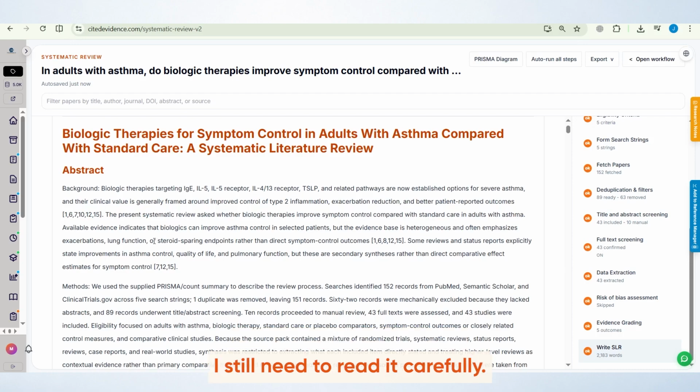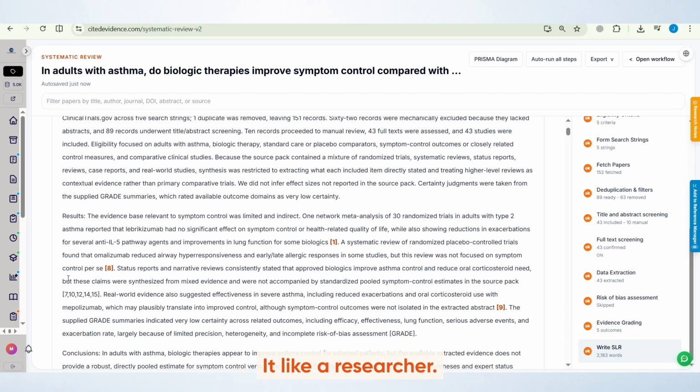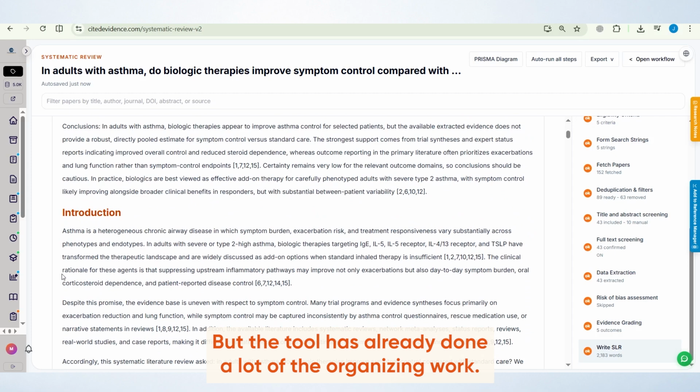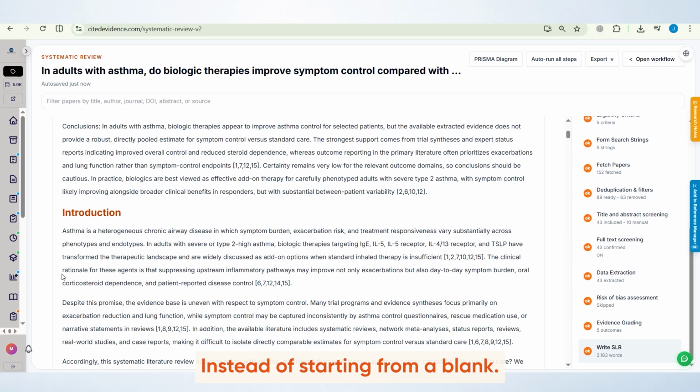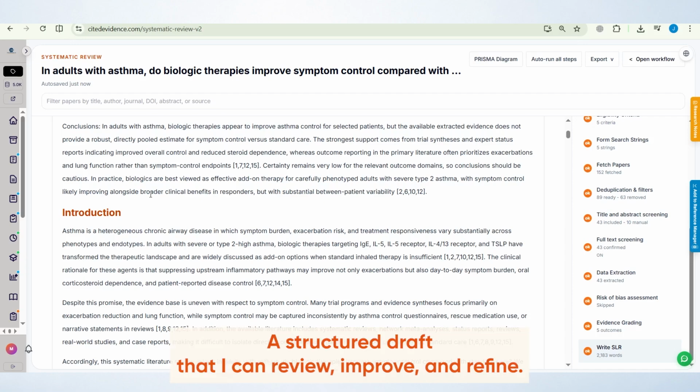I still need to read it carefully, check the evidence, and edit it like a researcher, but the tool has already done a lot of the organizing work. Instead of starting from a blank page, I now have a structured draft that I can review, improve, and refine.